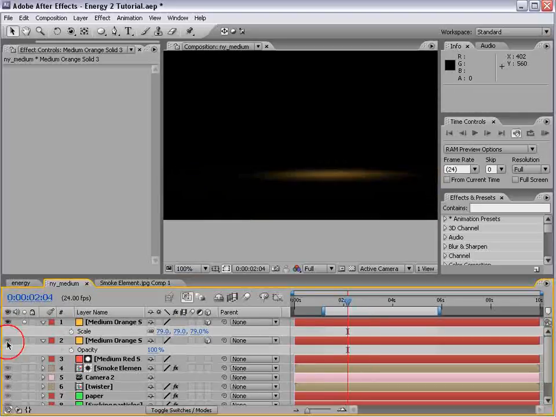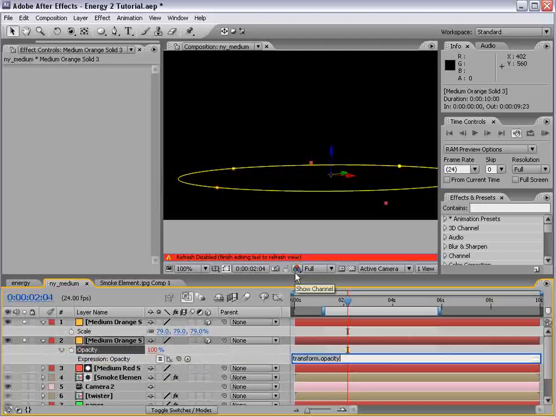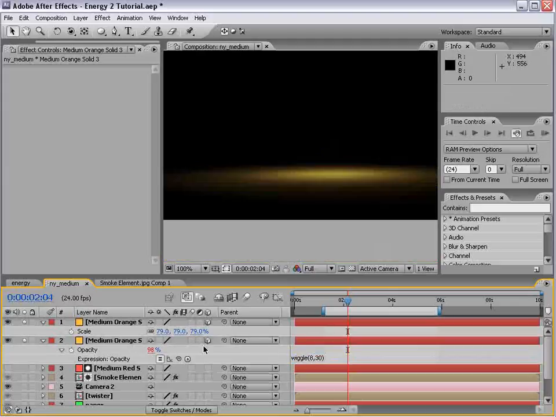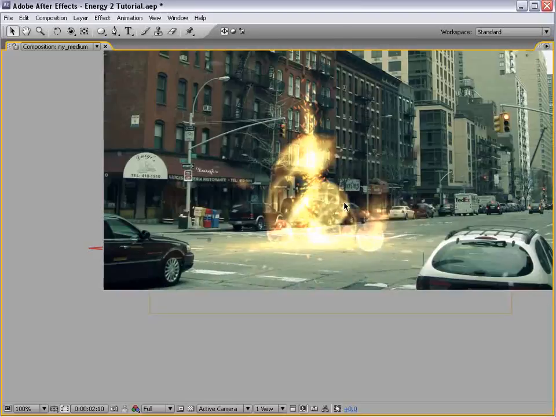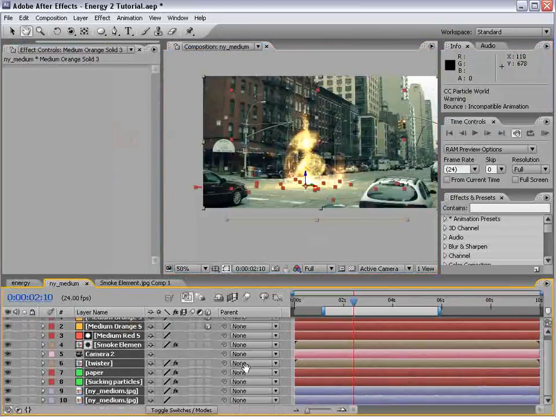Now the outside one, we're going to add a little expression to the opacity. So we're going to Alt-click on the stopwatch. We're going to type wiggle, like 8, 30. And that way 8 times a second, it's going to randomize. And so it's going to kind of just flicker a bit, and maybe make this 12. So that'll look kind of cool. Turn that up.